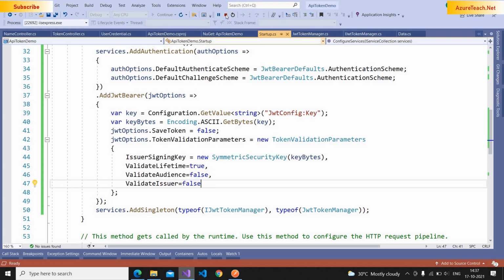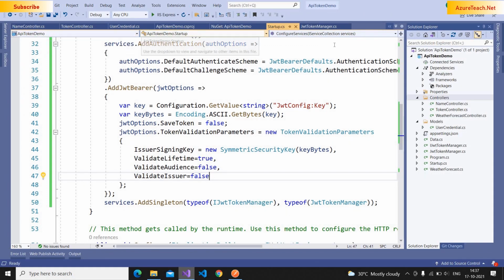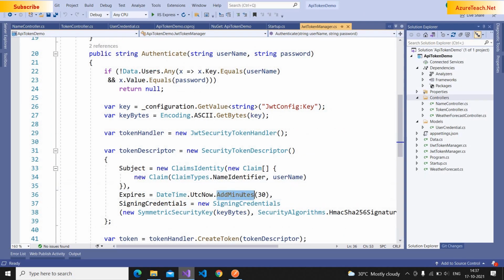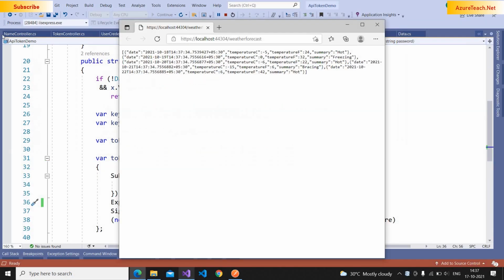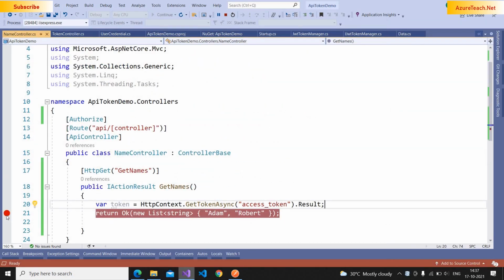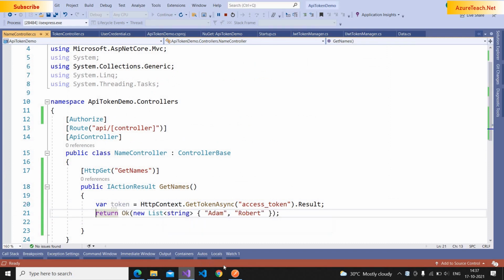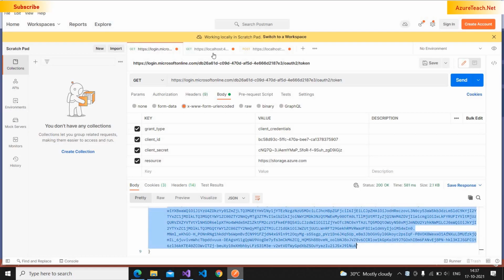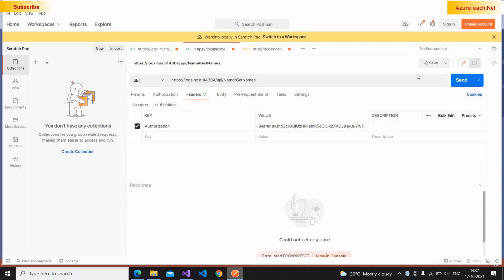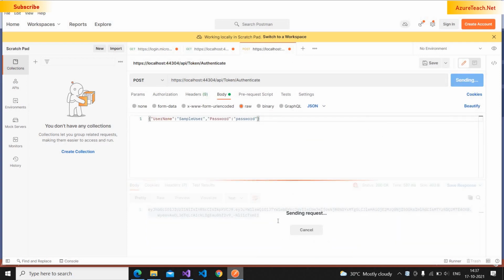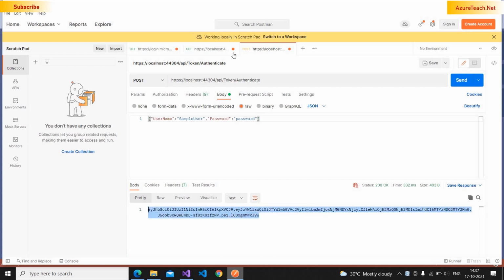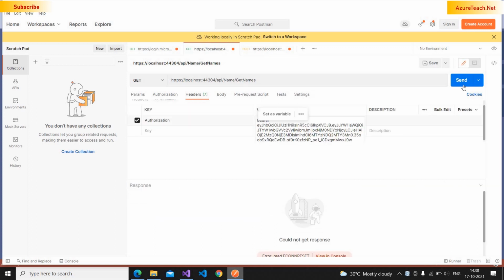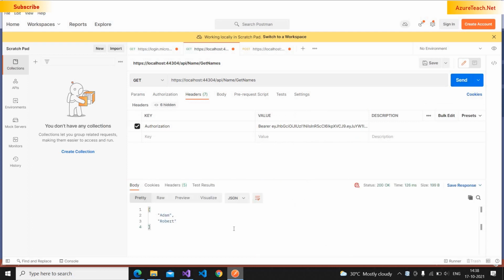Now the final thing is, here there is an issue. The issue is to reduce the token expiration time to 30 seconds. Add seconds. So here we are giving 30 seconds token expiration time. I am running this application. The application ran successfully. Go to names controller. Let us remove this breakpoint as it is not required now. Go here and generate the token again. Copy the token and go here, paste the token and click on send. Now we got the response.